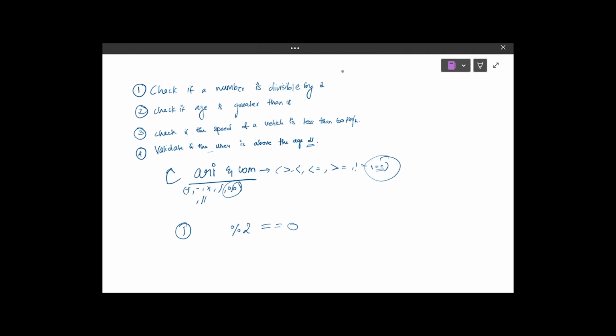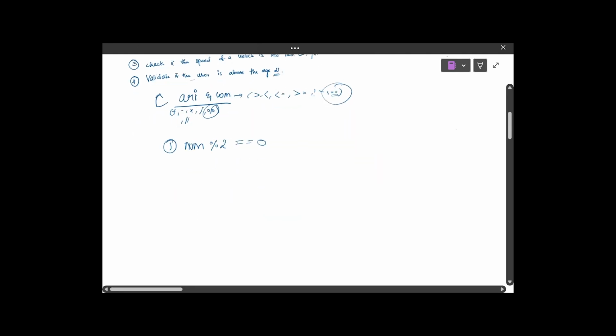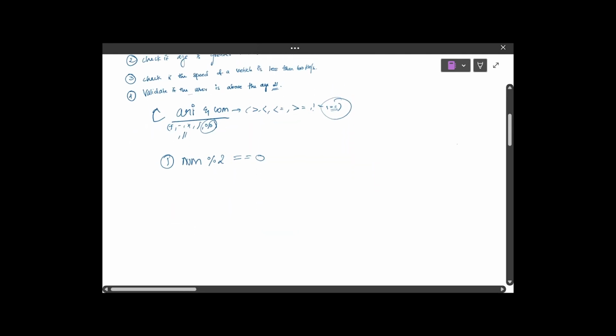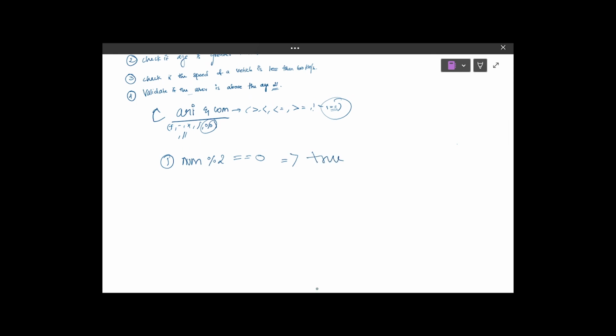We know how to name a variable also, so let it be num mod 2 equal to 0. If this condition is true, if you get true as the result, then you know this number is divisible by 2. Else, if you get false, the number is not divisible by 2.